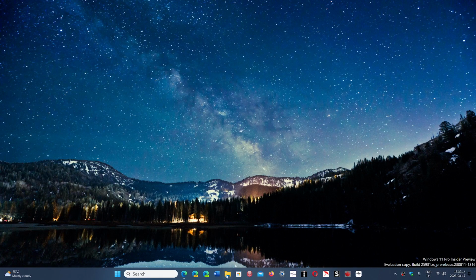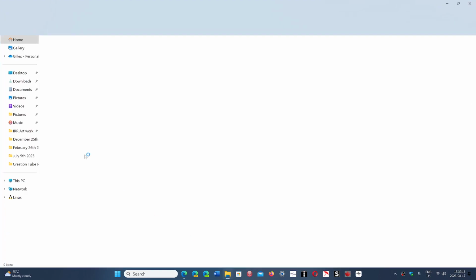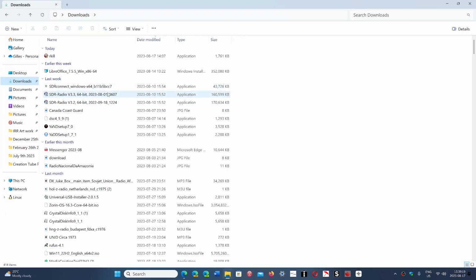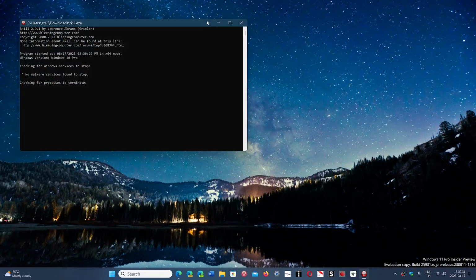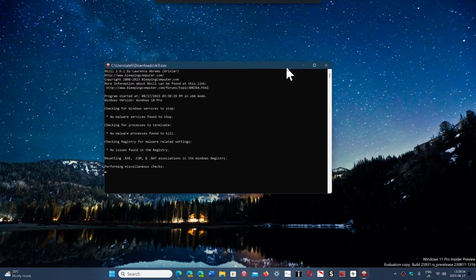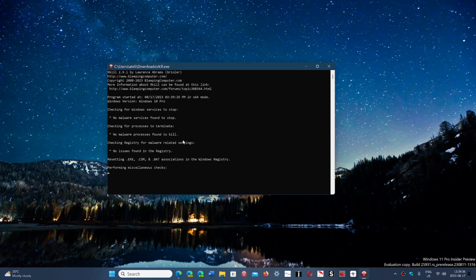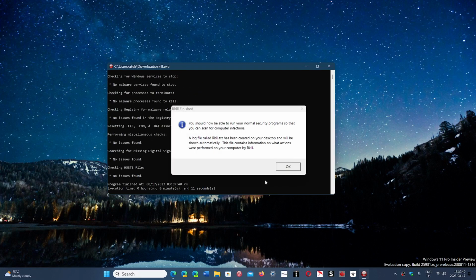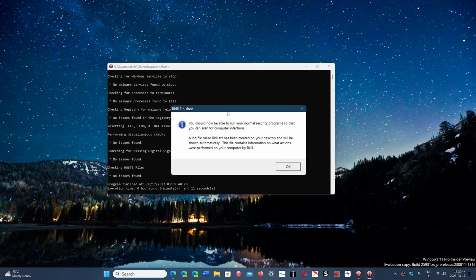So here I downloaded the tool. If I go to my download folder and double click on it, it's going to ask you, of course, if you want to do the scan and so on. Terminate malware processes. So yes. And then you'll see this black screen that's going to do its different scans and check if something's weird. Now, as you see here, no issues found in my case. That's normal. I don't have malware on my PC, I know.